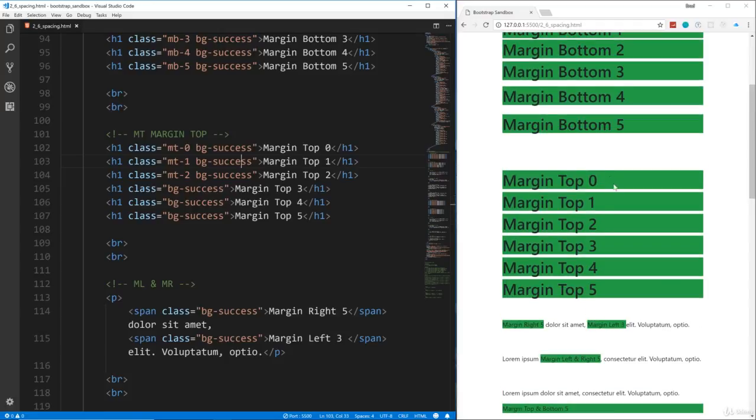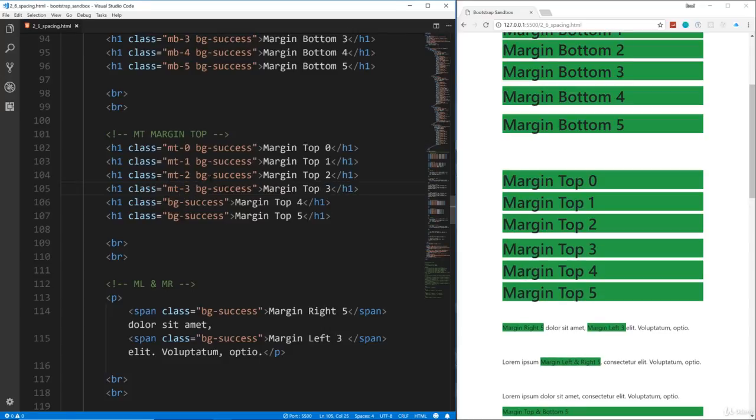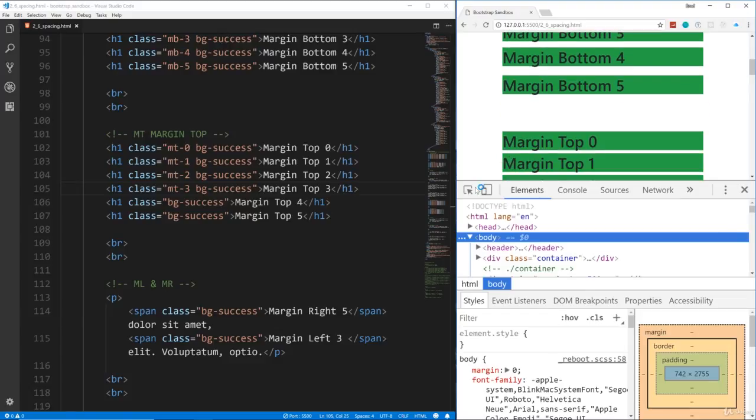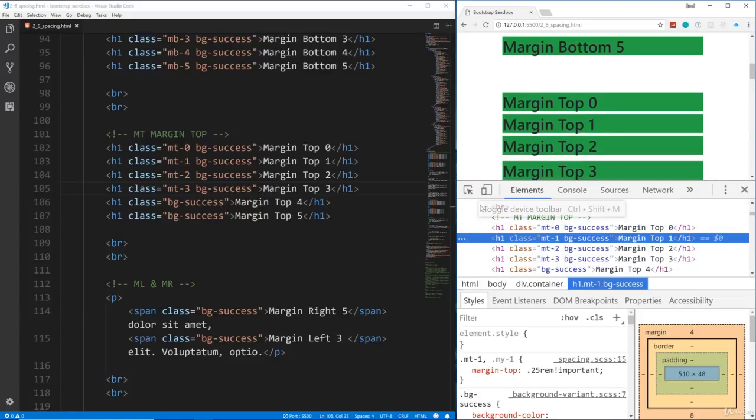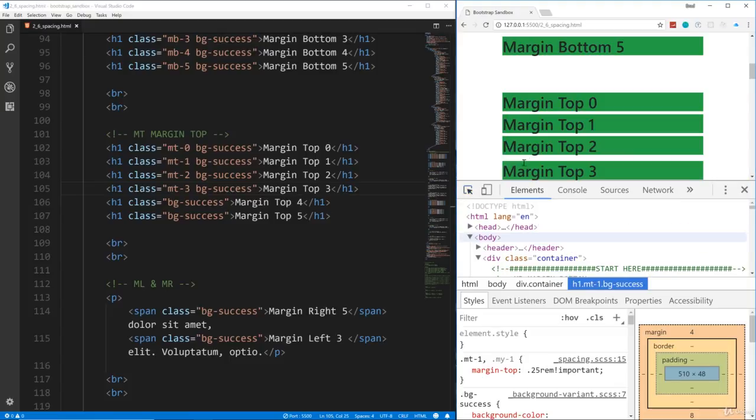Let's see, why isn't that working? Is it working? MT3, save. All right, so MT2 is the default. Why isn't MT1 different? Oh, it doesn't really look like there's a difference there. Let's check it out with the Chrome tools. So margin top 1, we have 0.25. Margin top 2, let's check that one out.